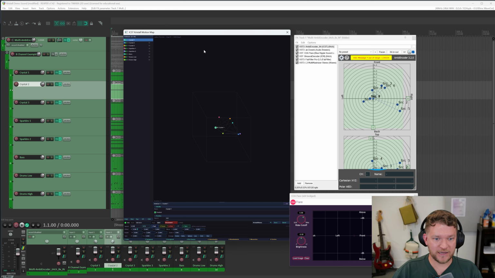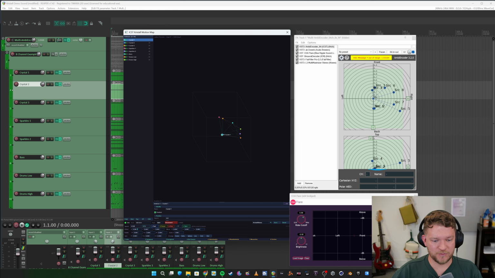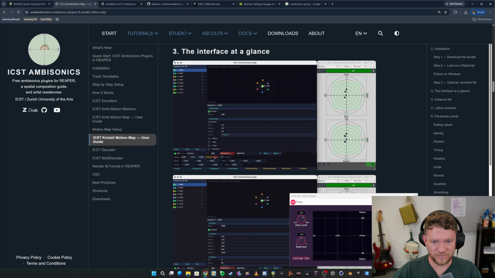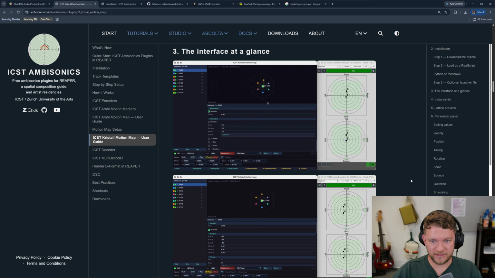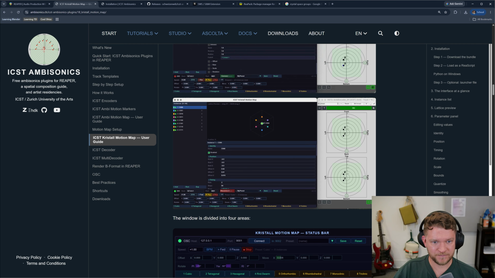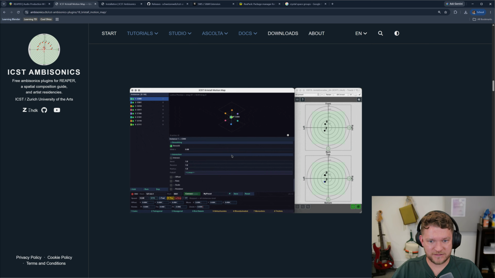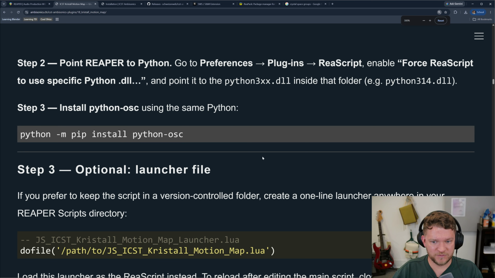Let us break down the different elements of the Kristall Motion Map plugin. I'll do that by going to the lovely page that Johannes has set up, in particular, this third section, the interface at a glance. The interface can be split up into 4 areas. Let me zoom this in a little so we can see it better.